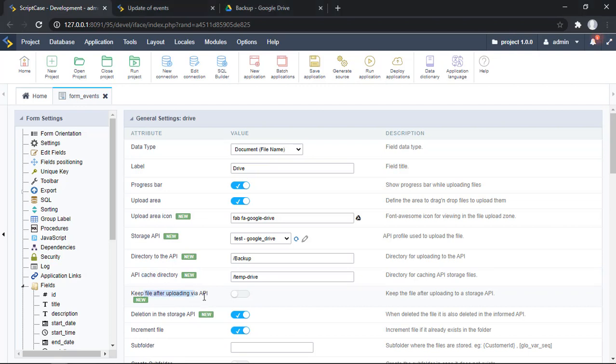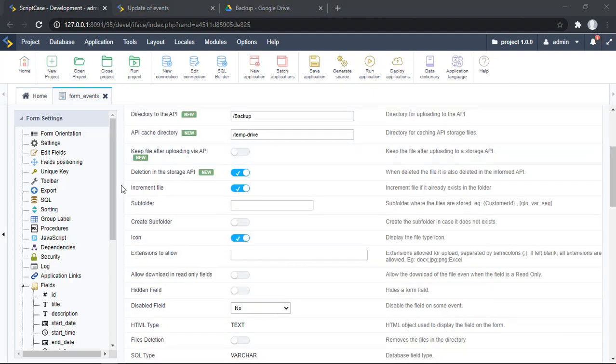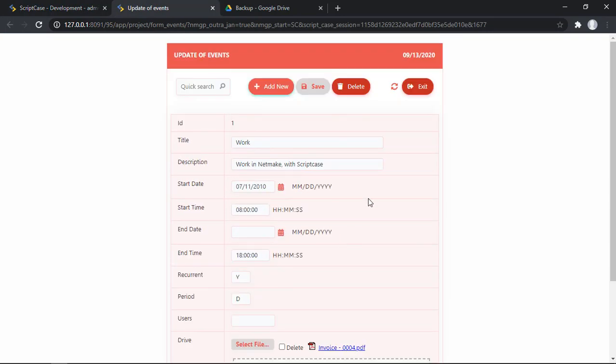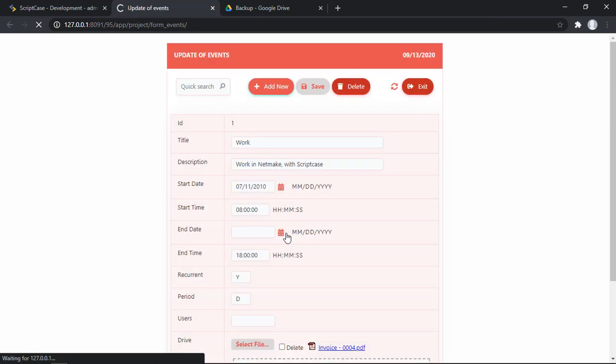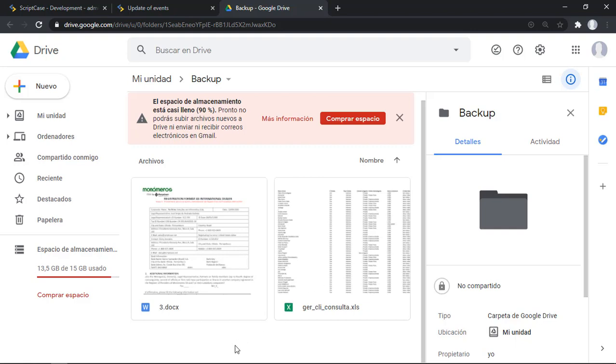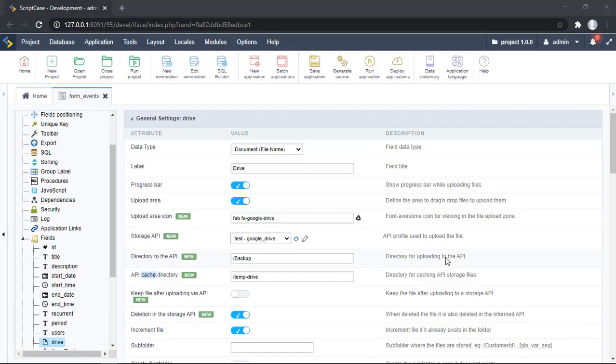The next thing we can see here is just to keep the file after uploading via API. Well, this option, basically, once you upload a file, that file will be permanent instead of being a cache file in your Scriptcase folder. So remember that if you enable these options, you won't be saving so much space, because the file will be in your drive and in Scriptcase as a permanent file. Okay, the next one will be deletion in Scriptcase API. What this means is that once you delete the file here, it also will be deleted at your drive. So let's make a quick test here. Let's go ahead with the delete button. I want to delete this file. Okay, so let's wait, and here it is, there is no more backup file here.